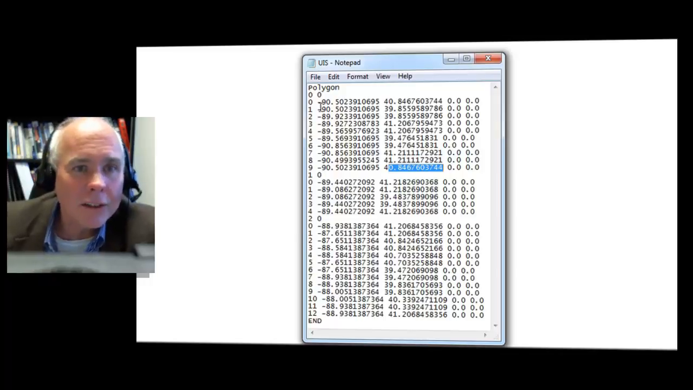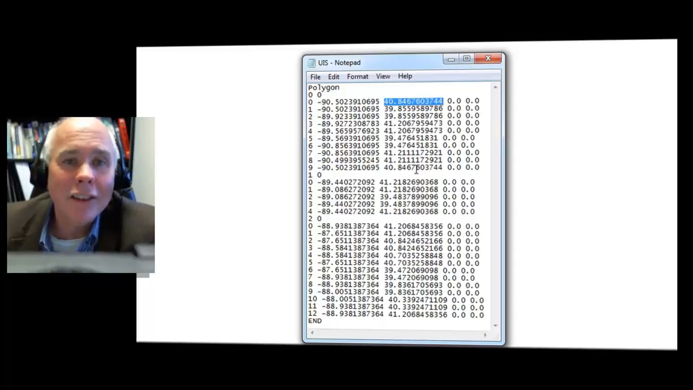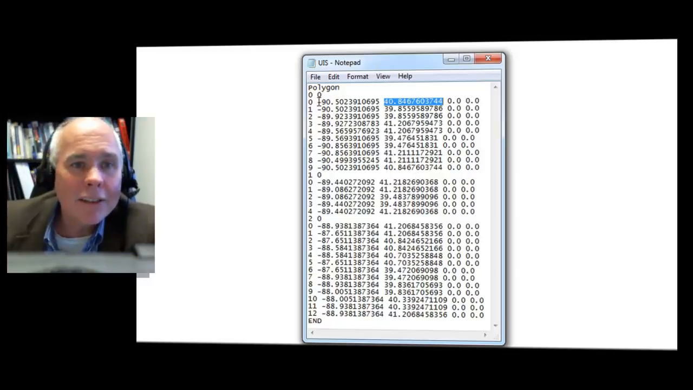So here you could see this first value right here is a value for longitude. It has a negative value indicating that it's in the western hemisphere. The second value is the value for latitude. Since it's a positive value, it's indicating that it's in the northern hemisphere. And we could see that this is the beginning of the polygon.